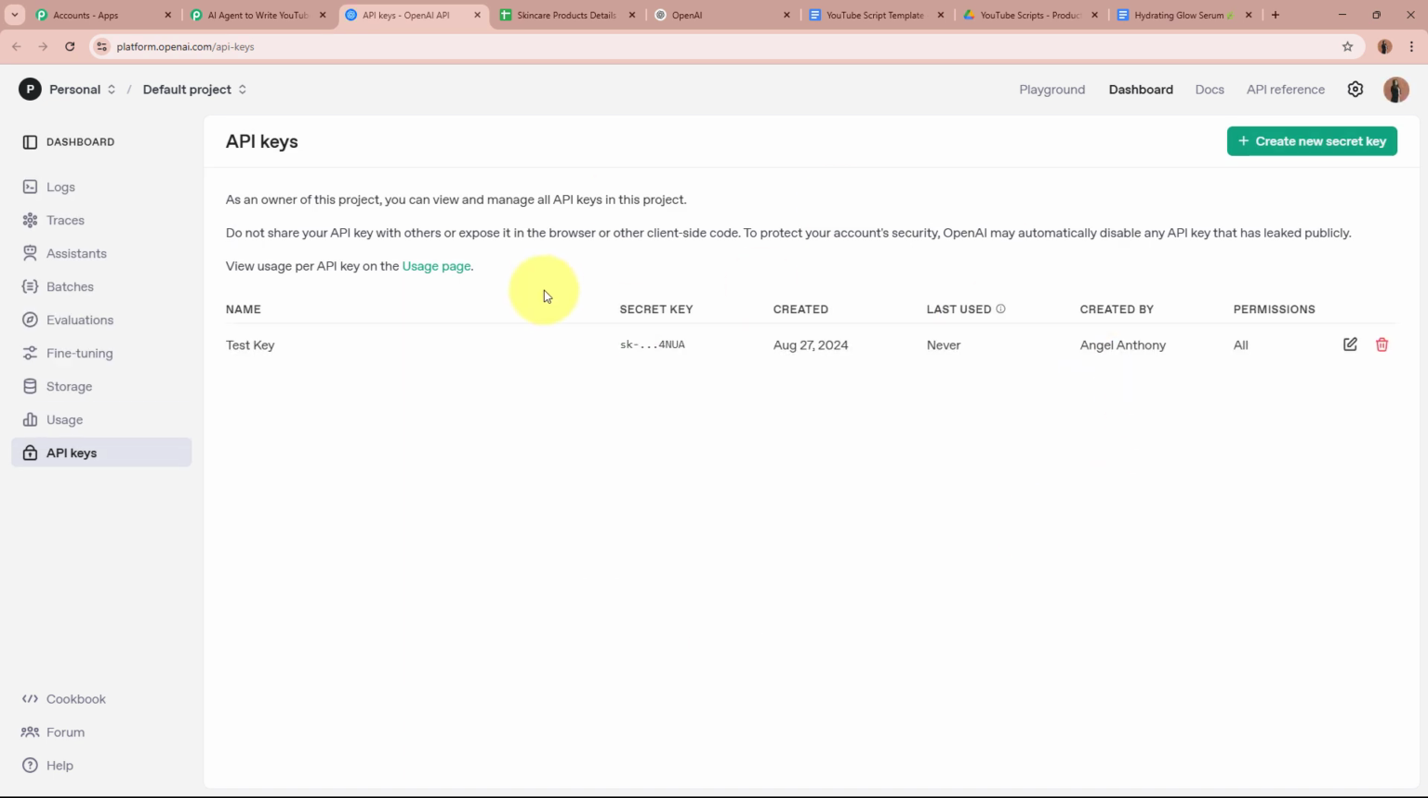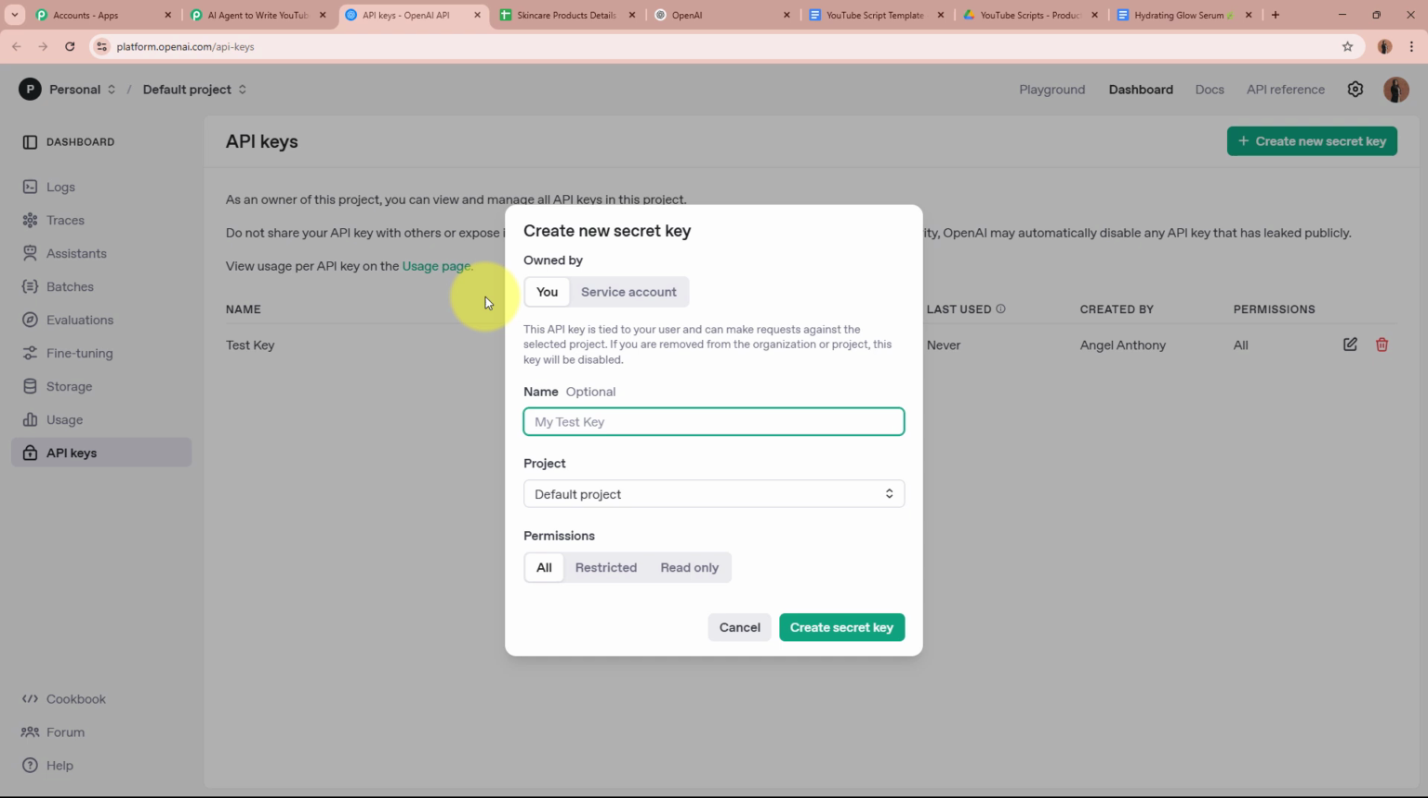As you're going to click on the hyperlink, you're going to land towards the API keys page of your OpenAI account. In order to generate a new key, click on this top right corner button, that is create new secret key button right over here. You will be landed towards this dialog box. It is asking for the name, project and the permissions. Select all the required details that you want and then create your own secret key.